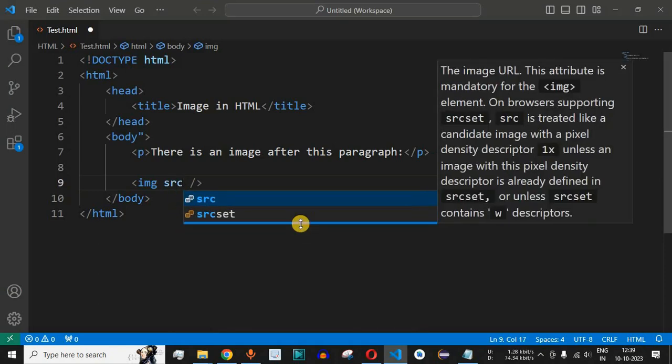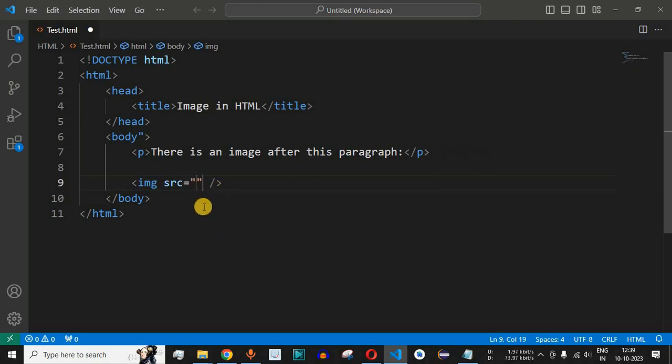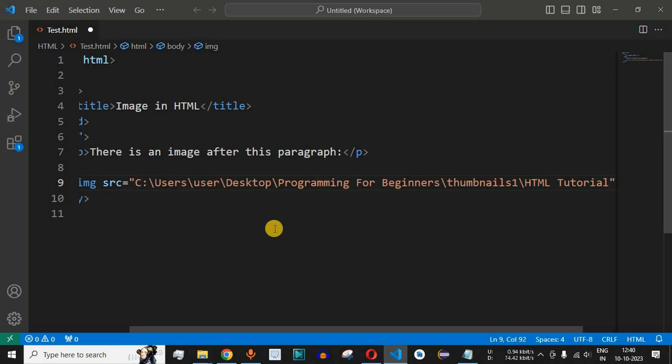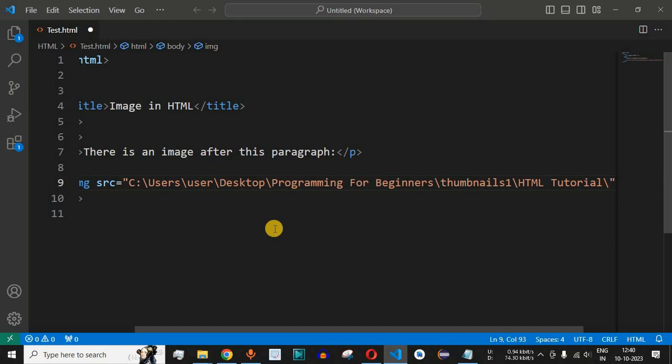So guys, over here when we type src, you can see that this is the image URL. This attribute is mandatory for the img element because we define where this image is coming from in the src attribute. So over here we are going to use this src attribute followed by the equal to character, and then we have the double quotes. Now guys, inside the double quotes we are going to provide the entire directory path where the image is present. So over here we have pasted the directory path, and then after this we again have a backslash character.